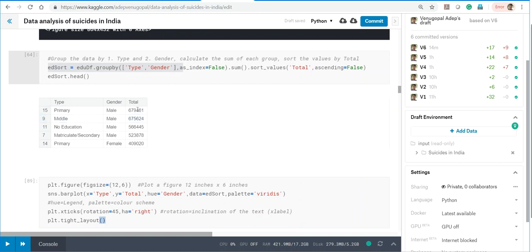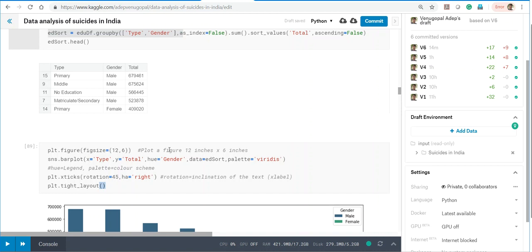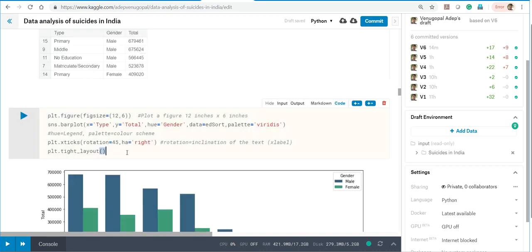Now we have this in tabular form. Let's plot it in a graphical form. These are some of the lines that we are using for plotting in graphical form. PLT is the object or the method that we have created for plot.